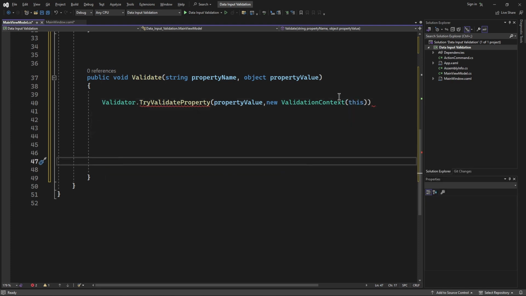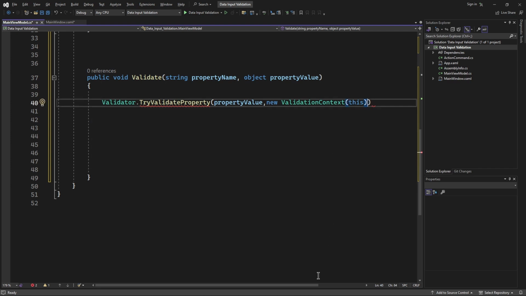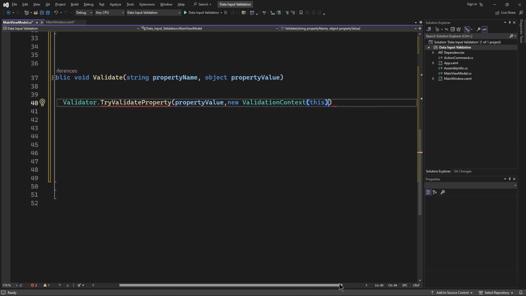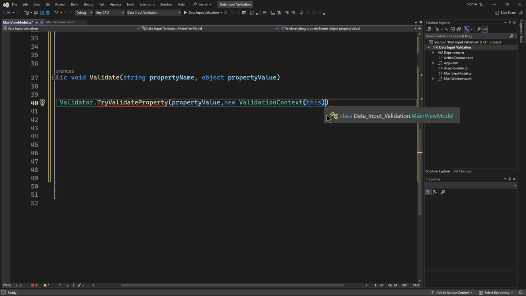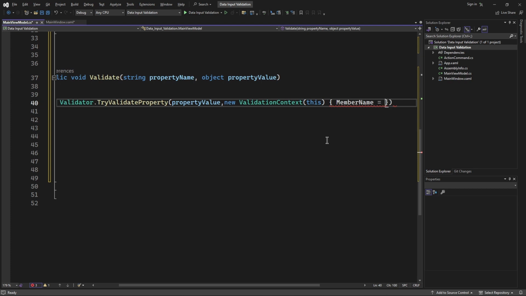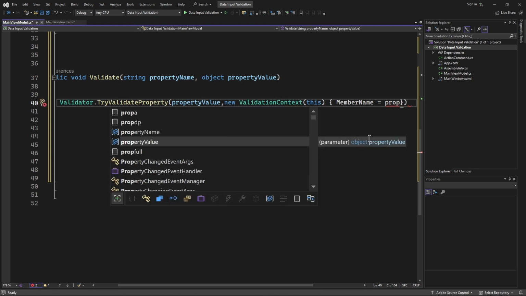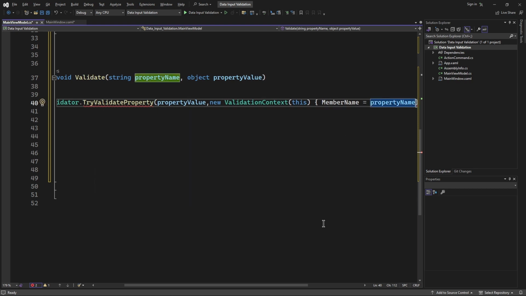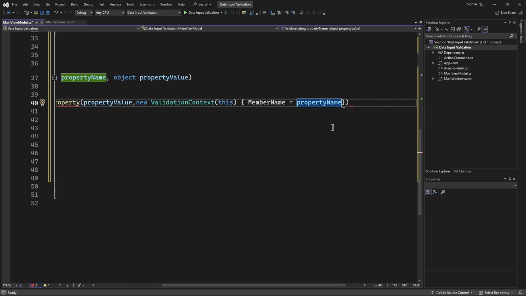But we also need to specify the name of the property that we are trying to validate. So here we can do that by specifying the member name. So we can tell it we want to validate whatever property name will be passed through the method. So I'll say property name. Then lastly here we also need to specify another parameter.